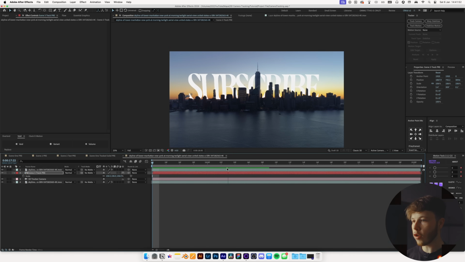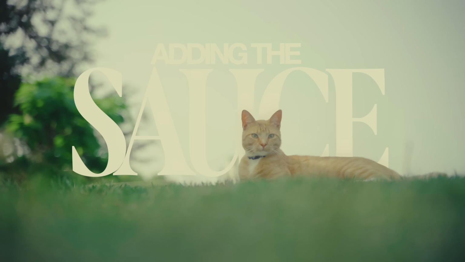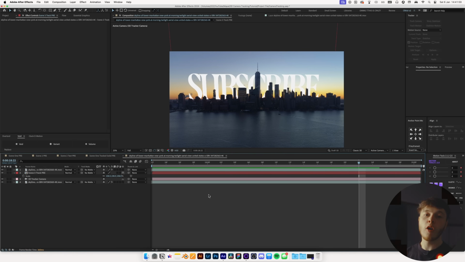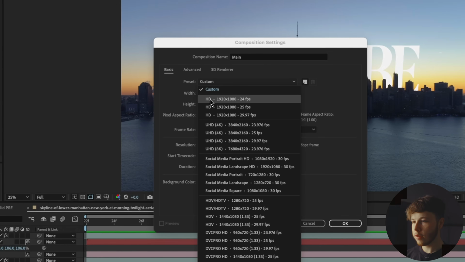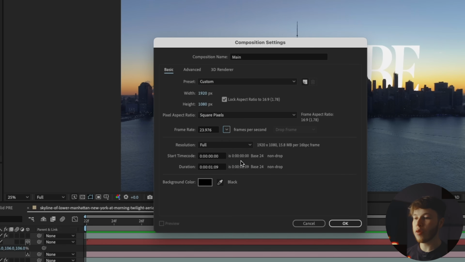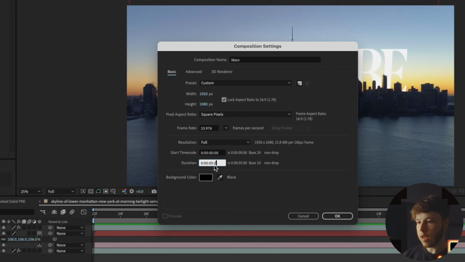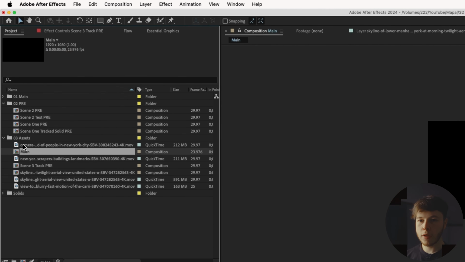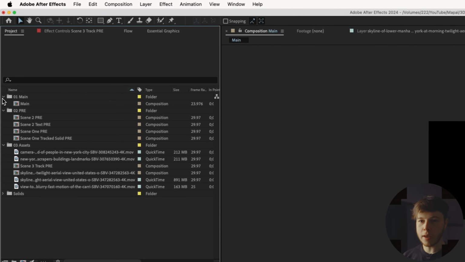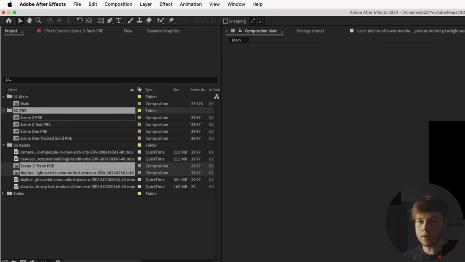That looks so sweet. Now that we have all 3 of the sequences set up, we can drag them into a final composition where we can put them all together and add just a little bit of that sauce. So let's hit Command N to make a new composition. And then we will just name this main, and I will change it to a 1080 composition and change it to 23.976 frames per second. And let's just set it to something like 5 seconds because we want it to be pretty short and sweet, and hit OK. Now we can go back into this folder and drag that into our main, open that up so we can see it, and everything else we will drag into the pre-comps.